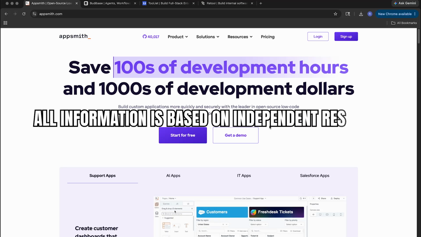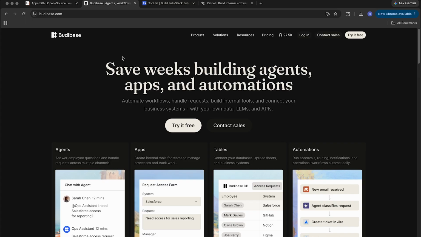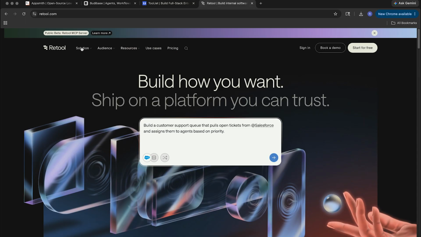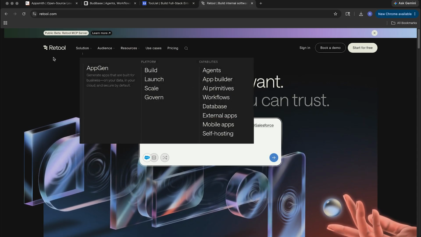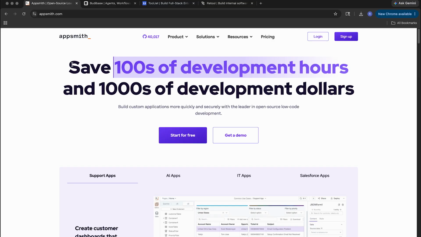Ready to get your hands on the best low-code application in 2026? Let's review the features and pricing of Appsmith, Budibase, ToolJet, and Retool to assist you in constructing internal tools faster. First, let's take a look at Appsmith.